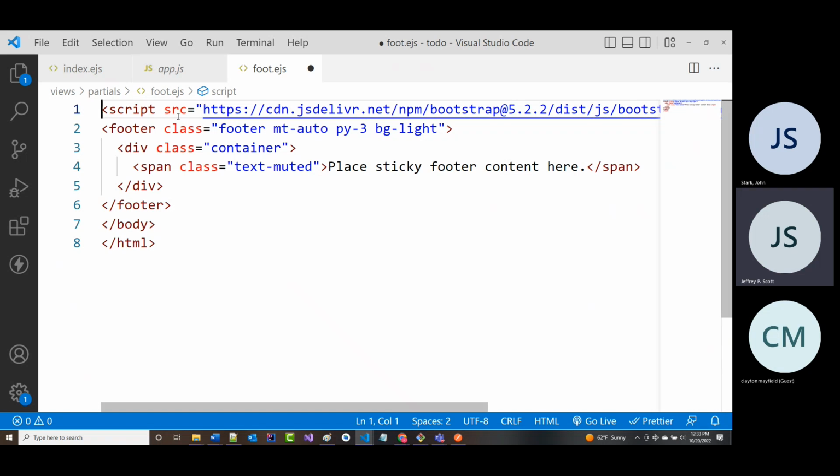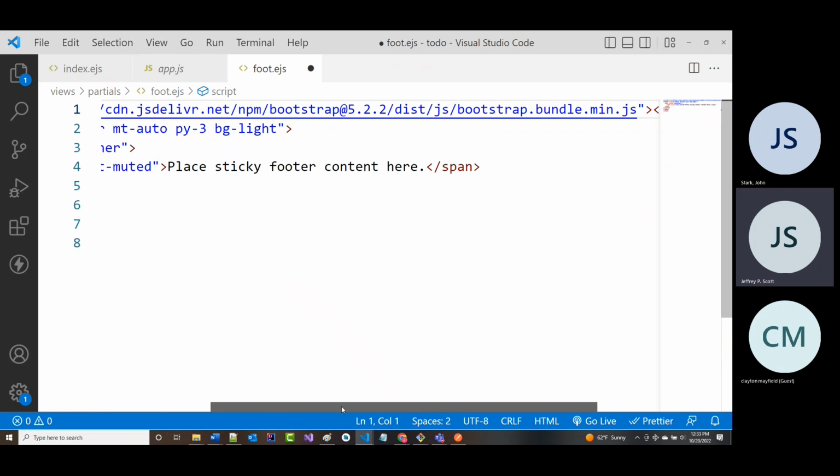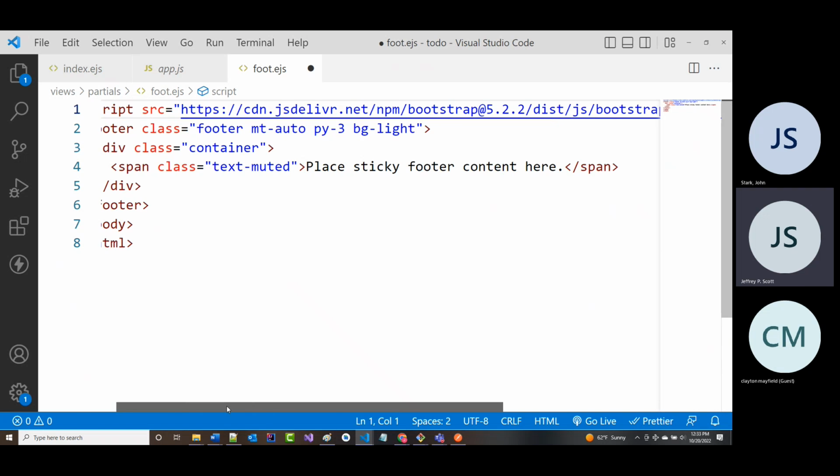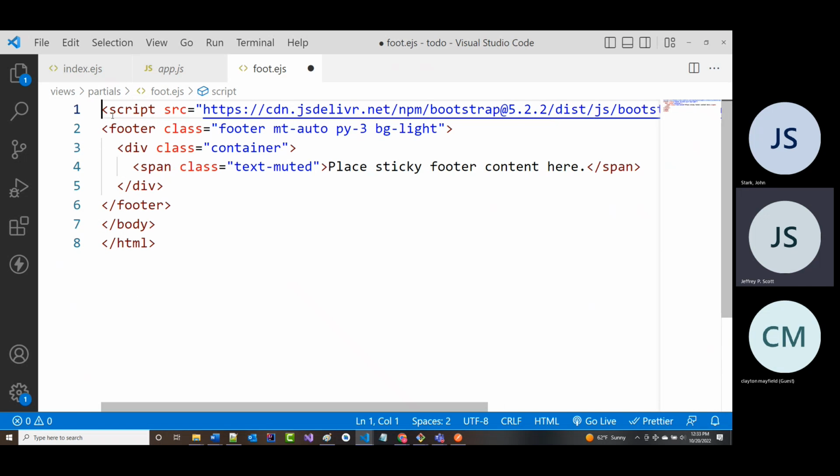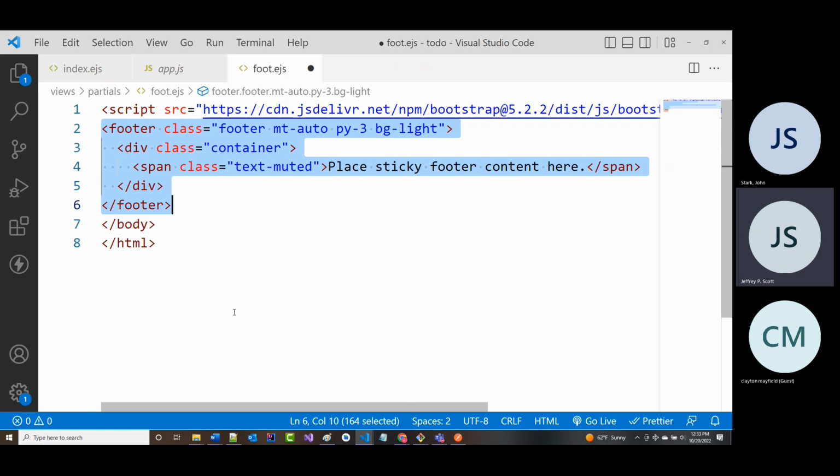Okay, I'm adding here the bootstrap.min.js file. Then I created a footer. Your footer may look 100% different than this. I literally grabbed this off the internet. This is the code that came up if you put in a Google search for bootstrap sticky footer. So if you want to totally change yours, not a problem.